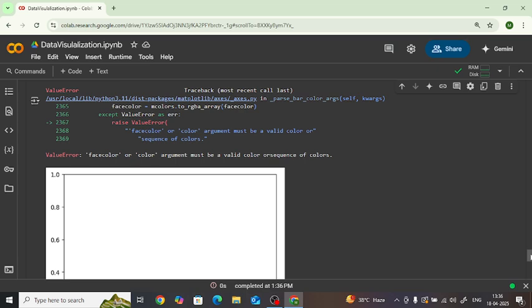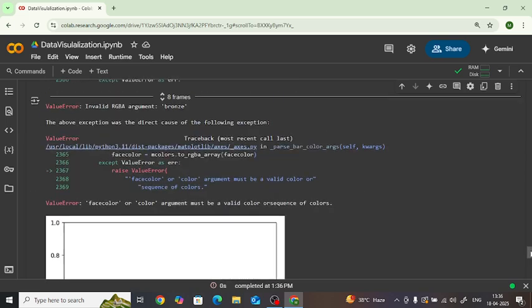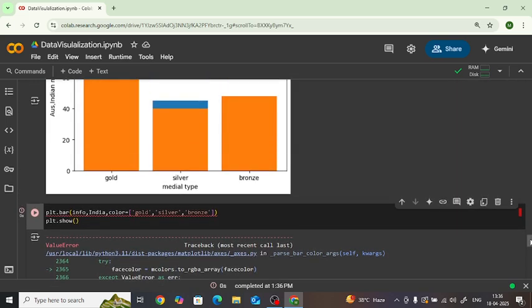Okay, so these colors have been specified here: the gold, and silver, and bronze color. Okay, so we need to specify these colors here.